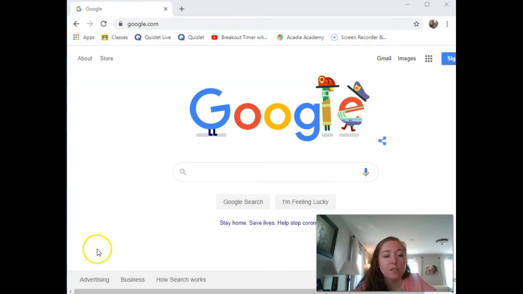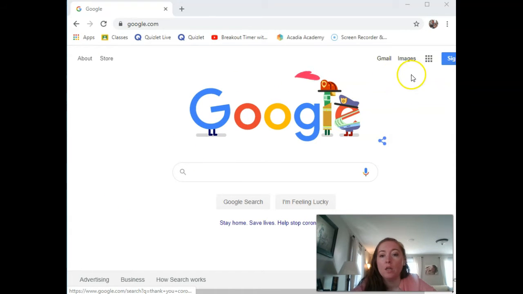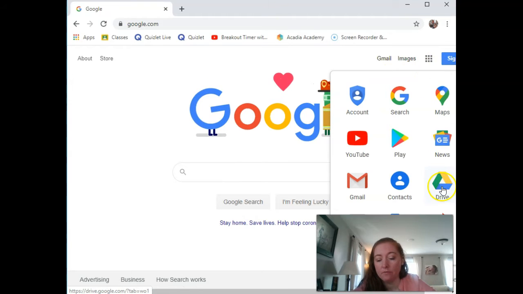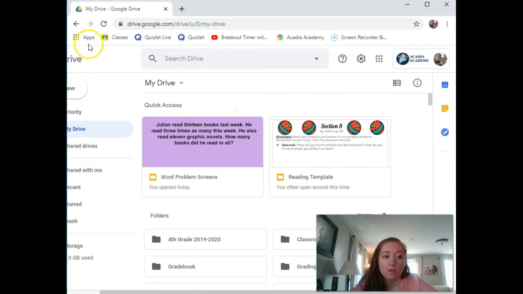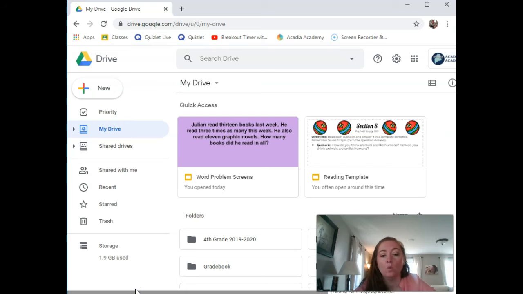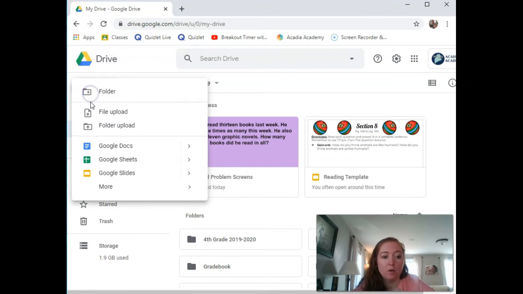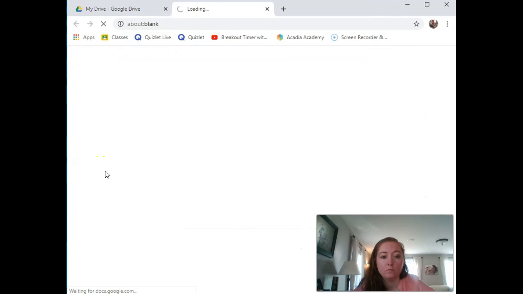So the first thing you need to do is you need to just go to Google. We all have Google. You're going to come over to the three boxes, and you're going to go to your drive. So this is a little off center, so let me see if I can get this. So what I always start with is a Google slide, and then I'll show you how I make it so the kids can't touch it. So if I go here, I'm going to go to New Google Slide.